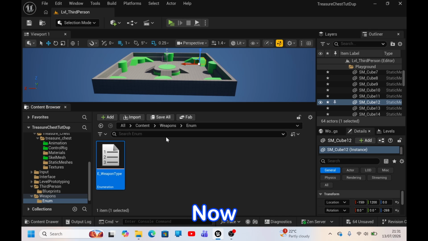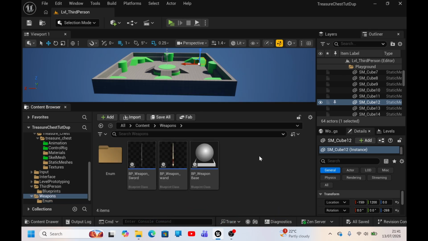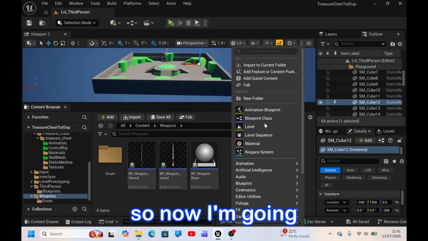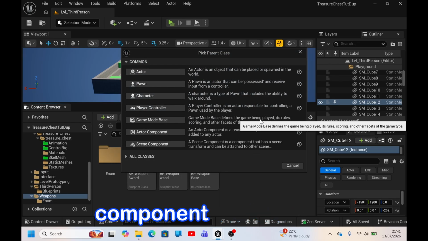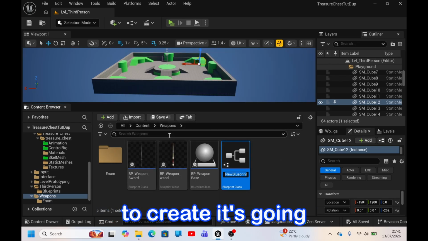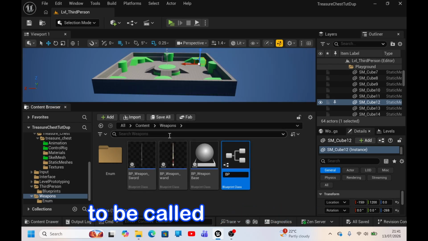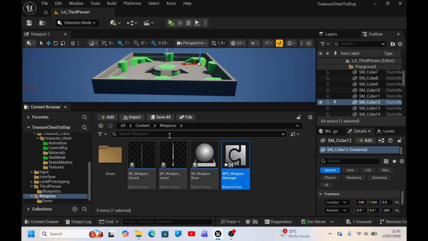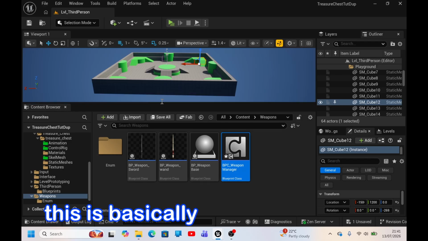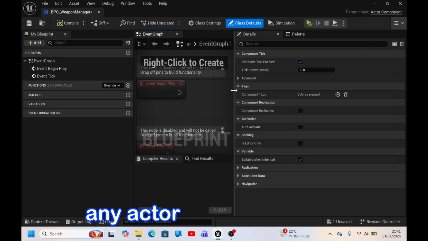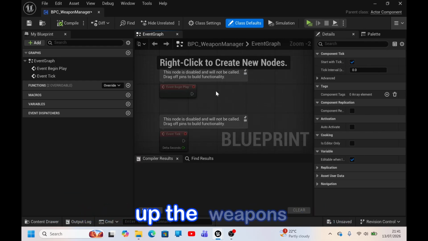Now, I'm going to save all, actually, yeah. Okay, so now I'm going to create an actor component. It's going to be called BPC Weapon Manager. And this is basically any actor that has access to this component can pick up the weapons.